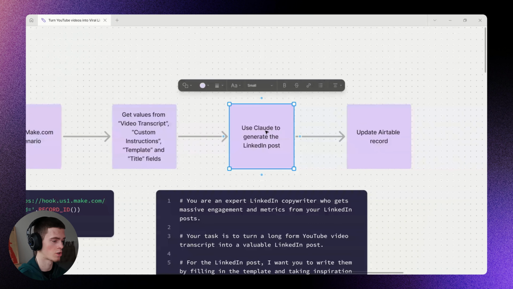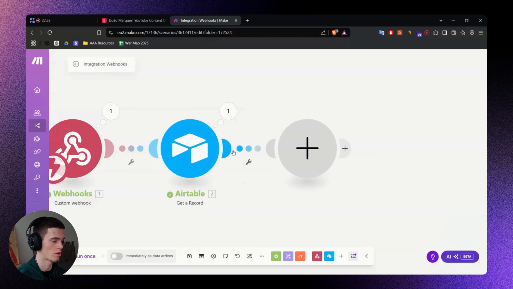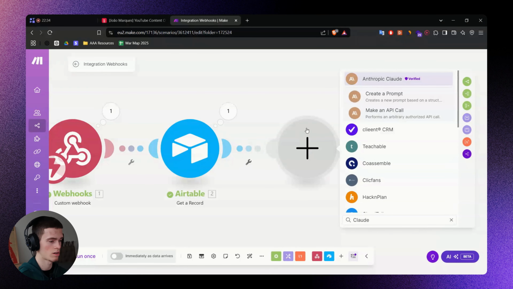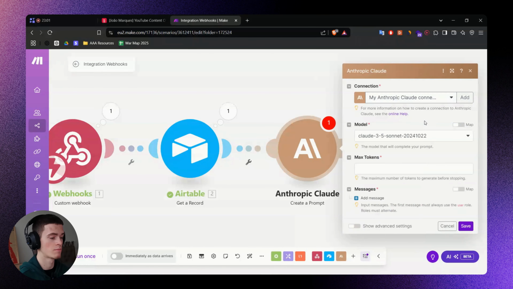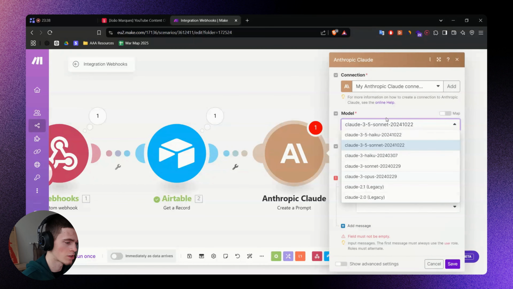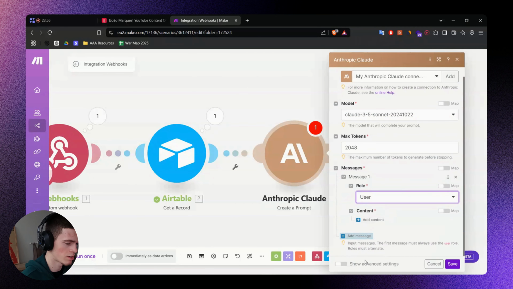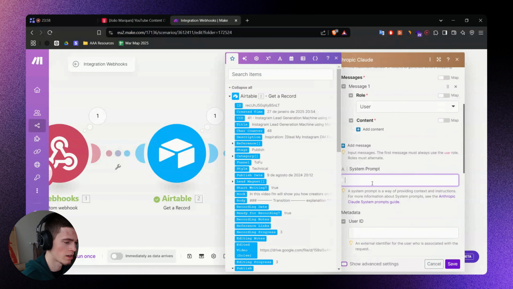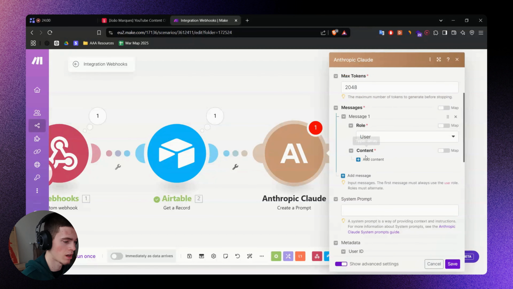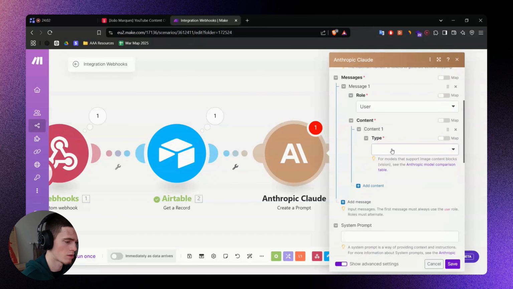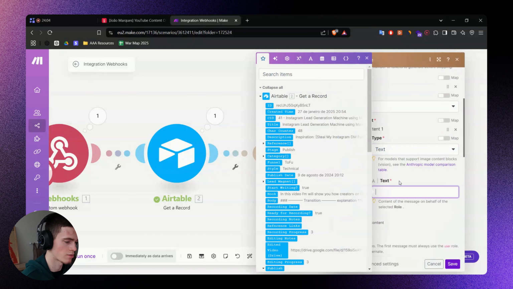So now we need to use Claude to generate the LinkedIn post. So add a new module, Claude, Anthropic Claude. In my opinion, this model is really good at writing, so I'm just going to keep using it. We're going to use the Sonnet model, and the max tokens, I'm just going to say 2048. Here on the role, we're going to say user, show advanced settings. Here we're going to add the system prompt, and right here the user prompt. And the user prompt is going to be text as well.